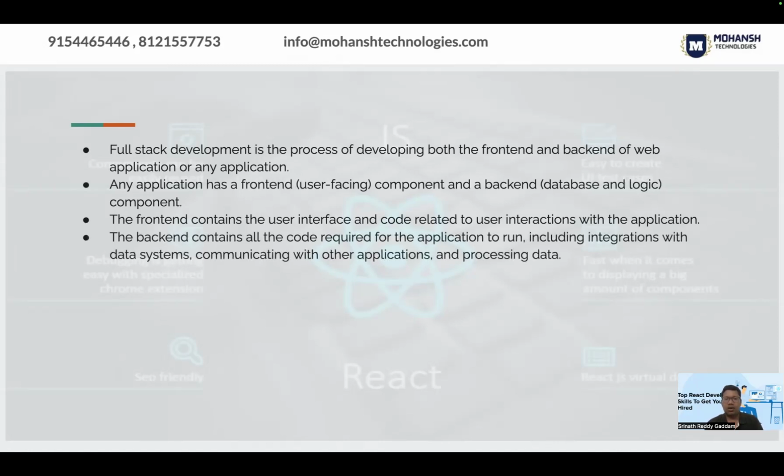And the backend contains all the code required for the application to run, including integrations with data systems, communicating with other applications and processing data. Now, what does this mean? Whenever you upload an image or a reel, this reel or image in your Instagram is uploaded to your server. The server takes this uploaded video and stores it in a database or somewhere else in the backend, and it again pushes this reel back into your front end so that all other users can view this reel or images.